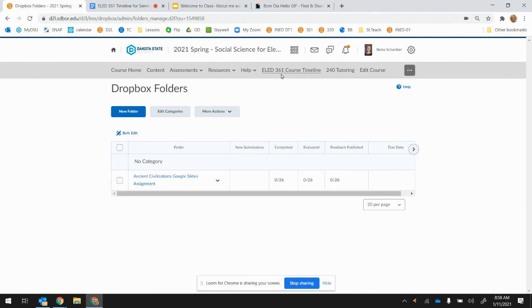And that's up here on that nav bar, and that is editable. So as I find things and change it, it'll change in real time for you.